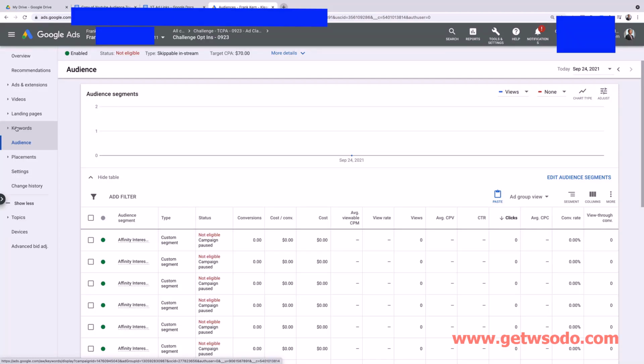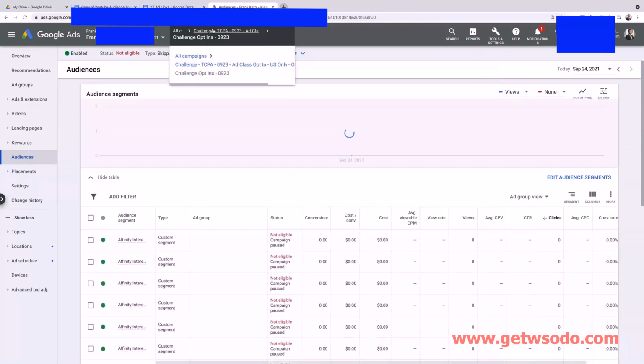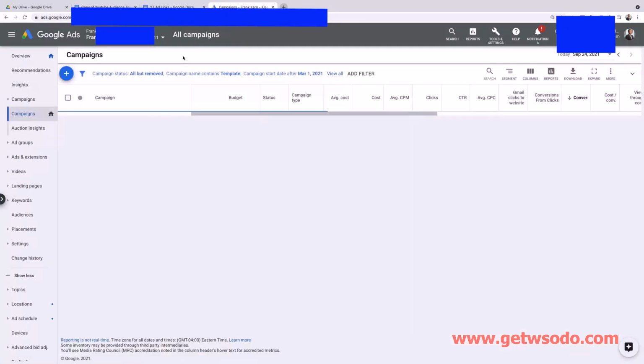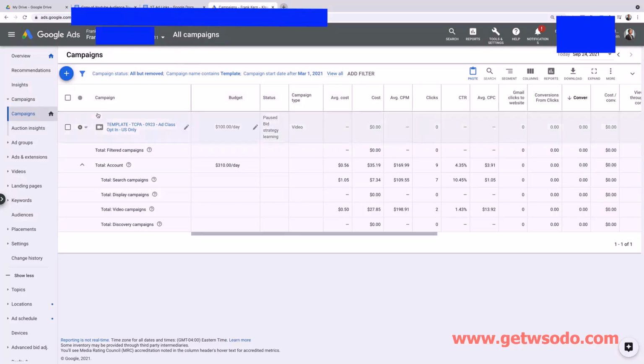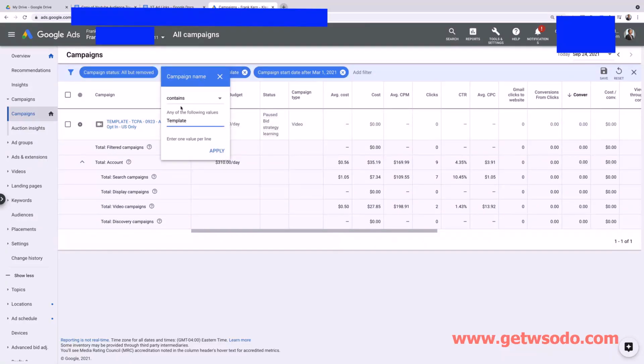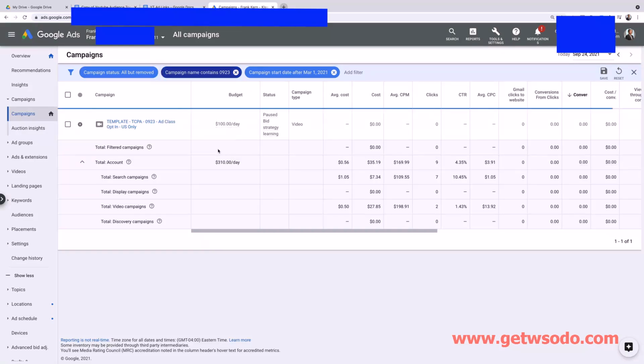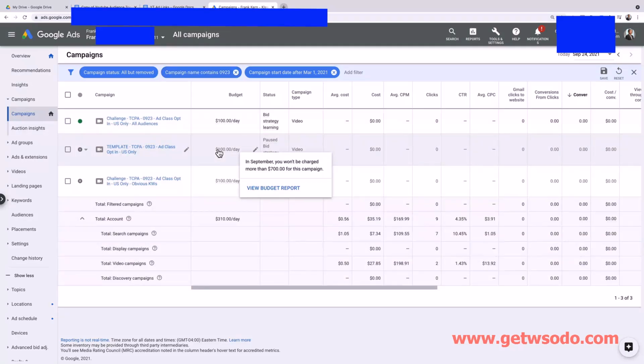So that's it. What I want to do now is come over here to the campaign itself, and let me go to all campaigns. Now notice it's not showing it because I have this little filter on where the campaign name has to contain template, because I've got a zillion campaigns and it's hard for me to find stuff unless I use these filters. So I will change this to campaign name contains 0923, because I believe we should be good right here.